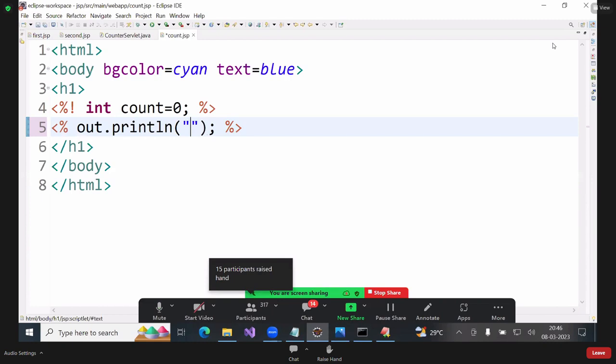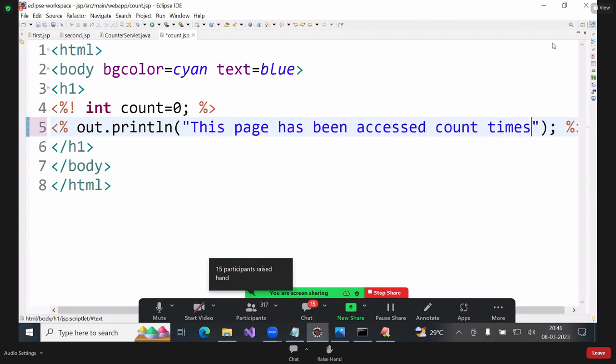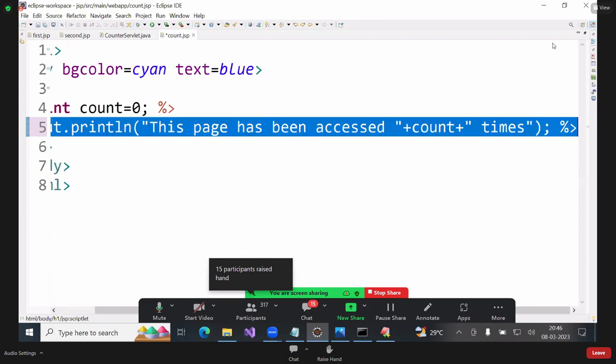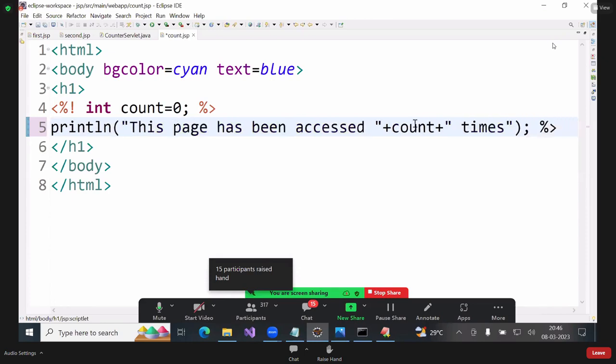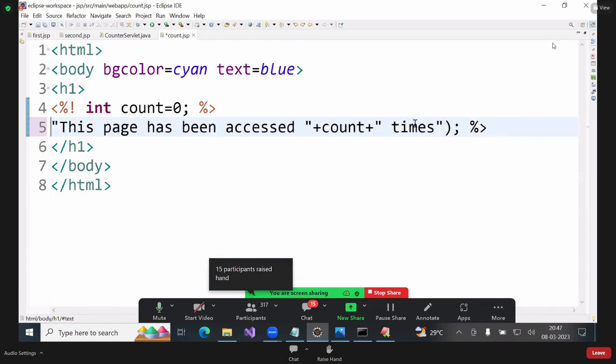Now what you can do? This page has been accessed count times. Then count is a variable. What you have to do? Double quotes plus count plus double quotes. Like this also you can write. Now see, it is one complete scriptlet I have given. It is valid.